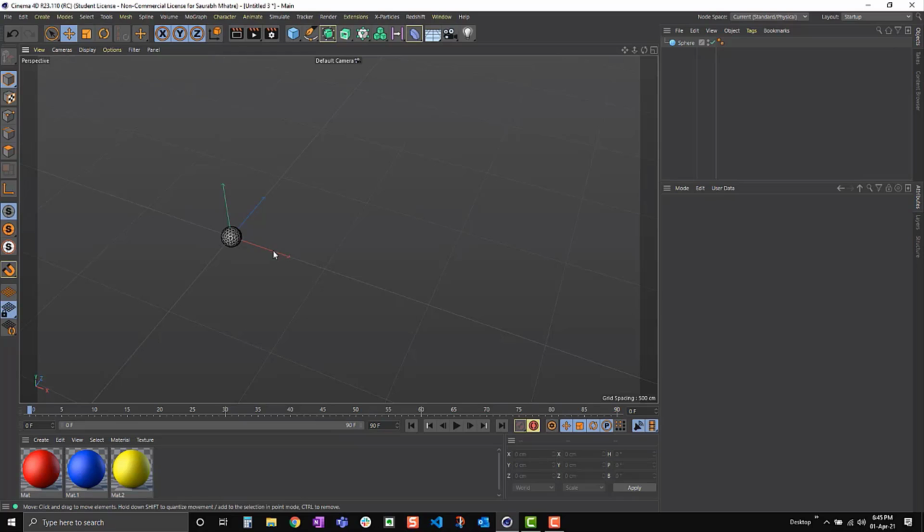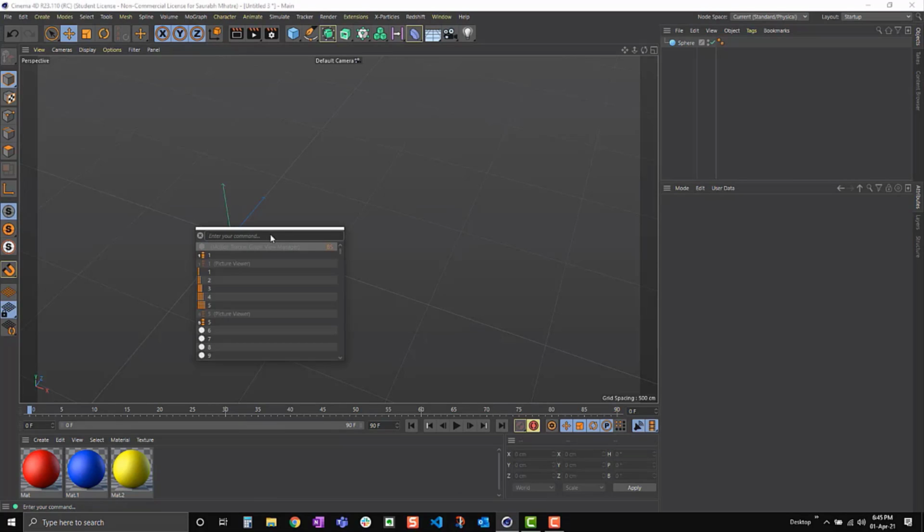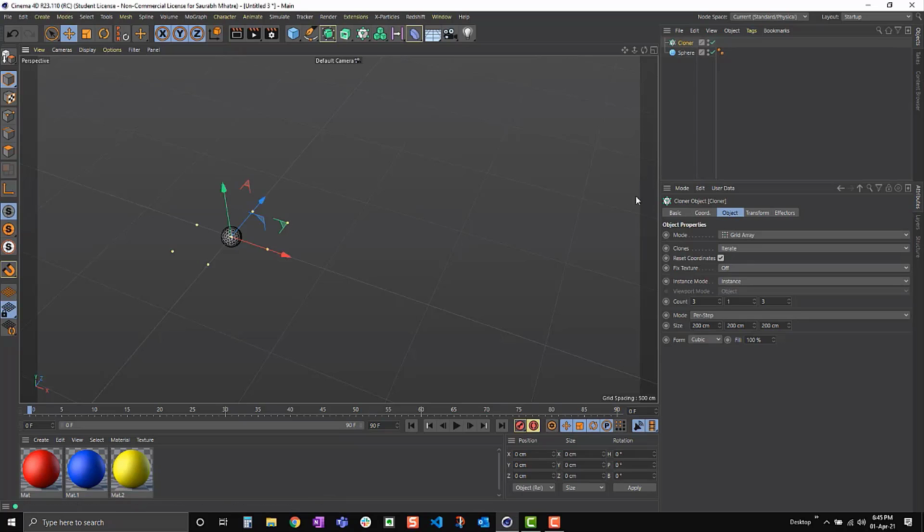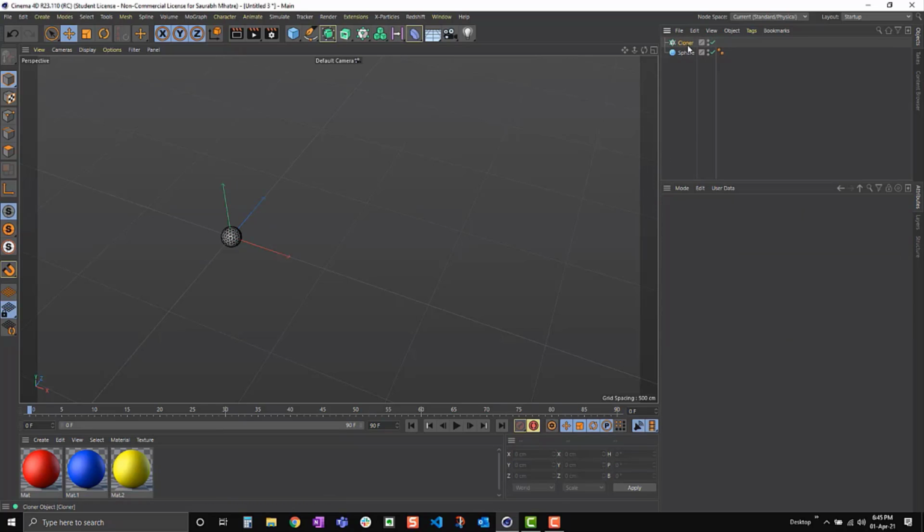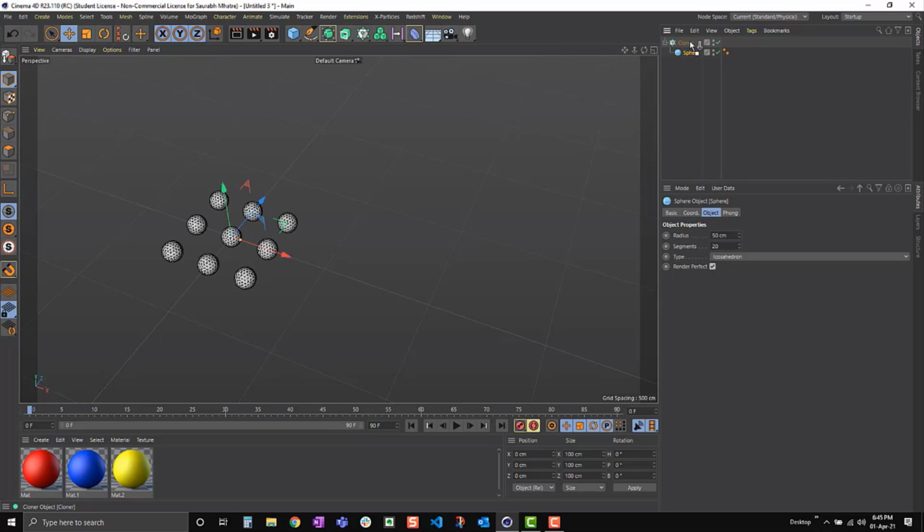One more quick tip here is that sometimes when you know the object that you want but you don't know the location of it, you can use the shortcut Shift C and just type the command or the object you're looking for, for example cloner, and you can directly add it. So in order to clone an object, you need to make the object a child of the cloner object.